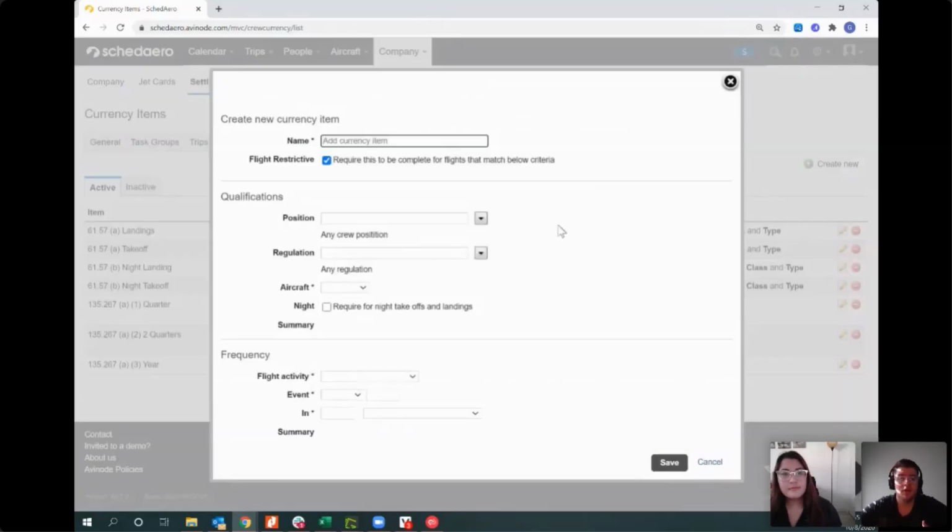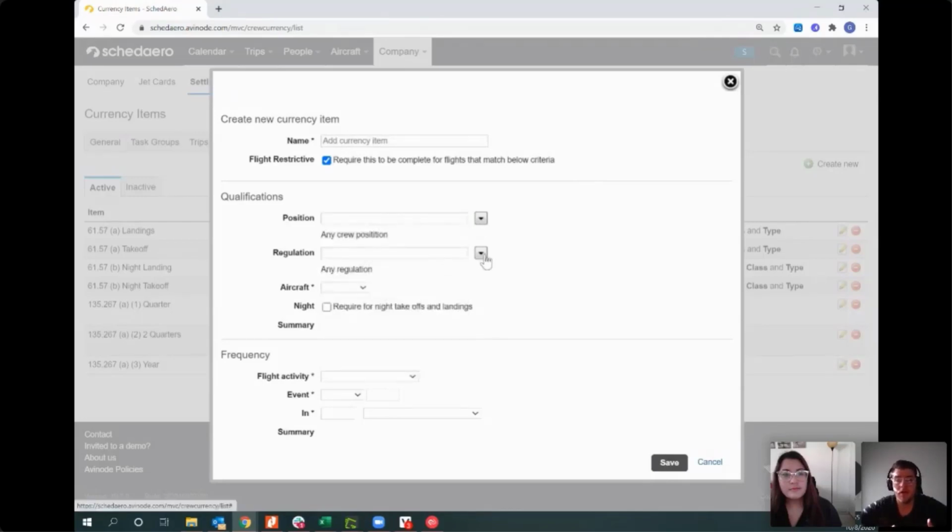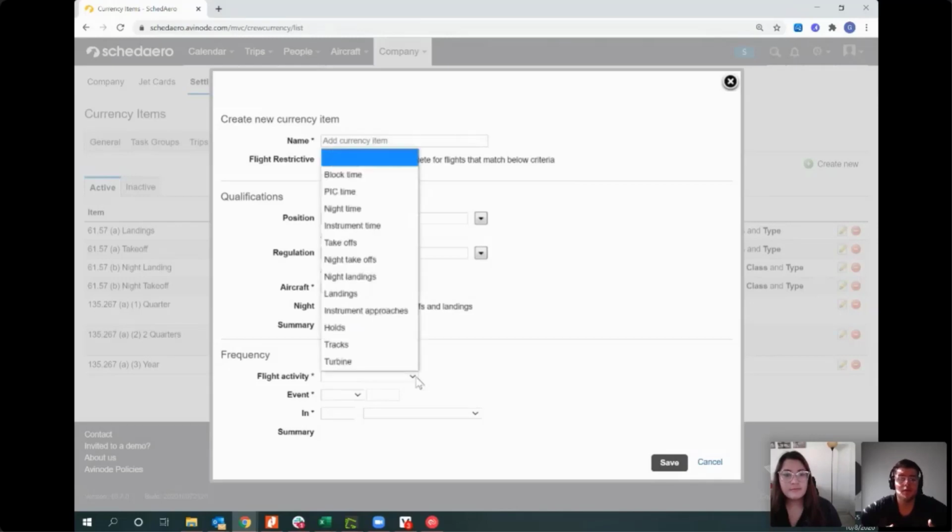And then from there, you can actually choose the name, choose if the currency is flight restrictive or not, the position, the regulation, what aircraft type, then if it's night or not, and then the flight activity, right? We have an abundance of information such as block time, PIC time, a lot of information that I will cover step by step once we do the operations training.